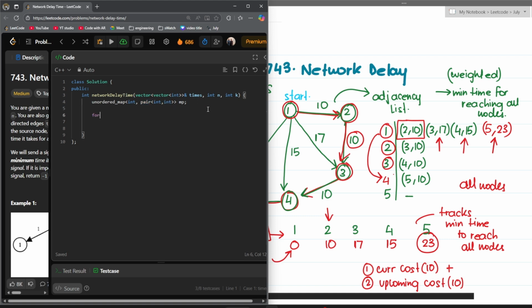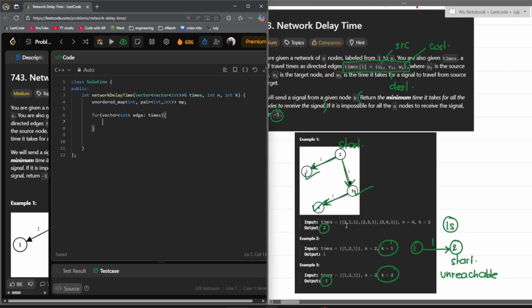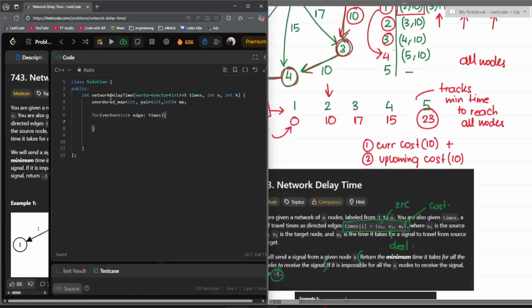Then what I'm going to do is say for vector int edge inside of times. I know for a fact that edge has basically three things, 2 comma 1 comma 1. So first of all it has the source, which is edge of 0. Then I have v, which is the destination, and then I have the cost, the time that it takes to reach a certain place.